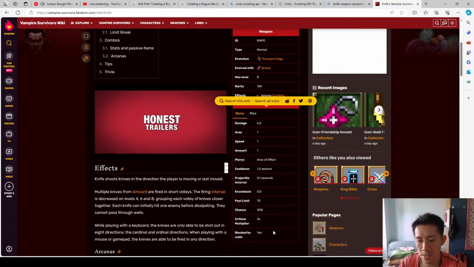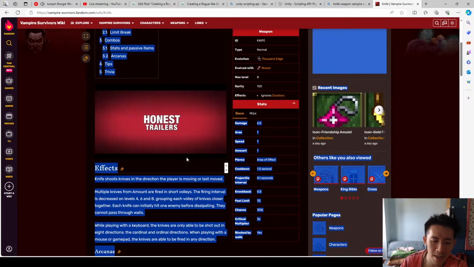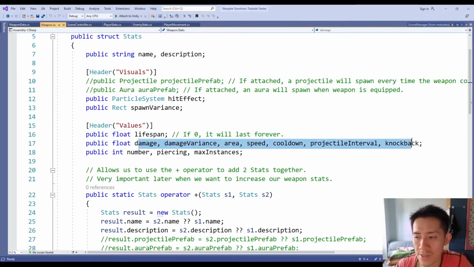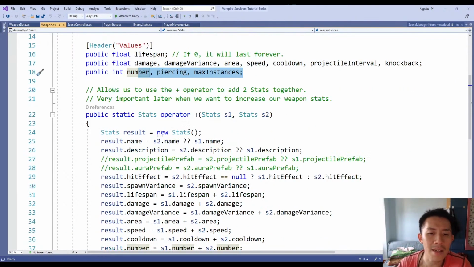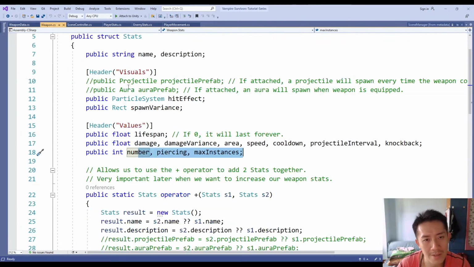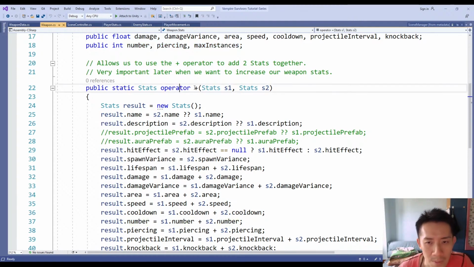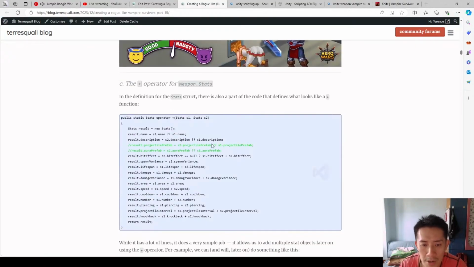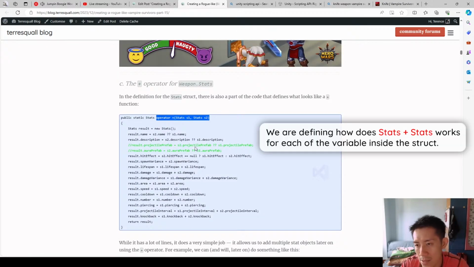Every weapon has a whole bunch of stats. So we are representing all of these stats inside the weapon stats variable right here. All these variables inside the struct. And the other key thing that we are defining inside the weapon script, or rather the weapon.stats struct, is the plus operator. So the plus operator that we have right here is basically a definition of how the plus operator will work together with multiple stats objects.